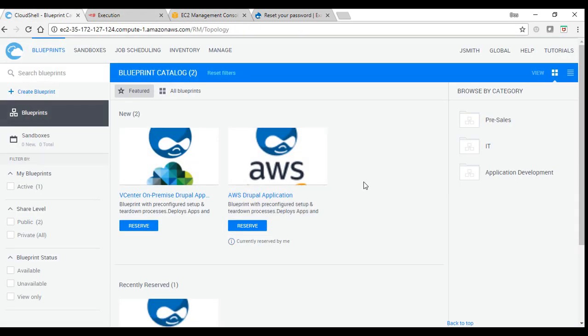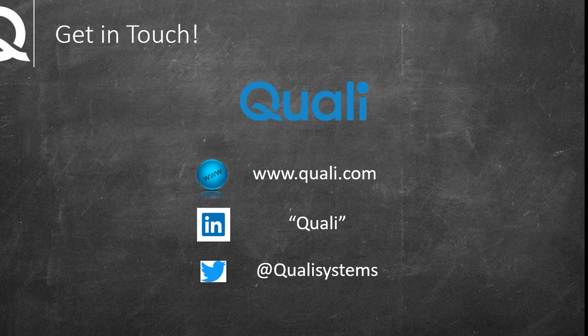And with that, I want to thank you for your time and attention, and just wanted to share with you how quick, easy, and efficiently we can model your application architecture, deploy it into an environment, and validate the accessibility and functionality.